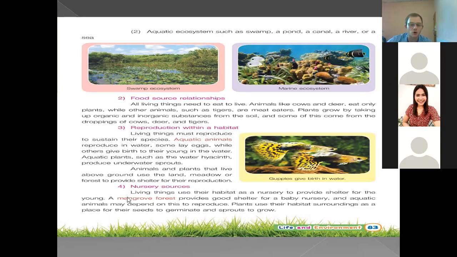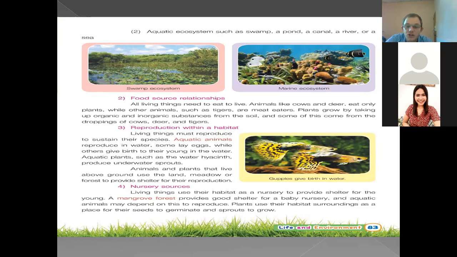Right. And nursery sources. Now, a nursery is a baby home where we keep our babies. So some animals hide the nursery so that other animals cannot find them, so the babies can grow until they are big enough to survive in the wild. So living things use their habitat as a nursery to provide shelter for the young. A mangrove forest, like we have in Krabi, provides good shelter for a baby nursery. And aquatic animals may depend on this to reproduce.